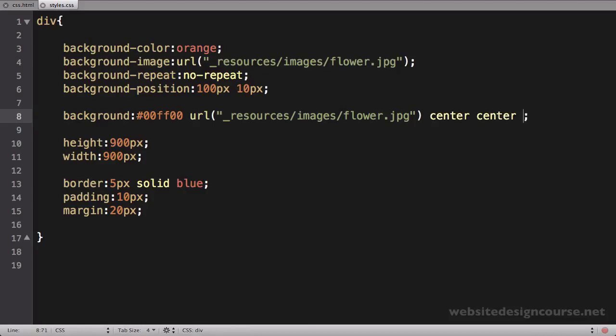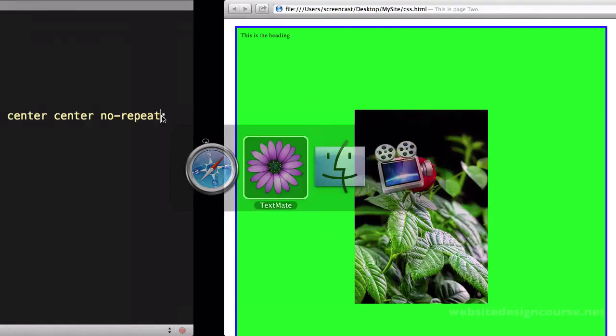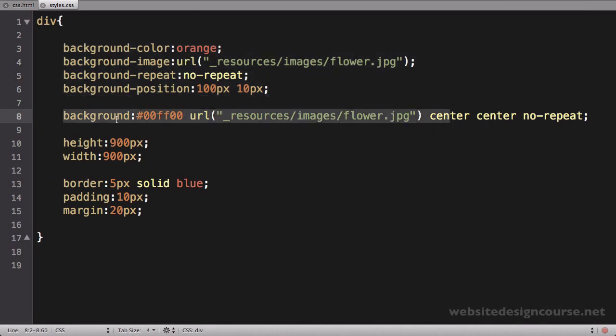And the last value here is the repeating nature. And I'll set this equal to no-repeat. Now let's save and refresh this. And it's green, it's in the center. And you can see that I can do all of these properties on one single line with the CSS shorthand by simply calling background.